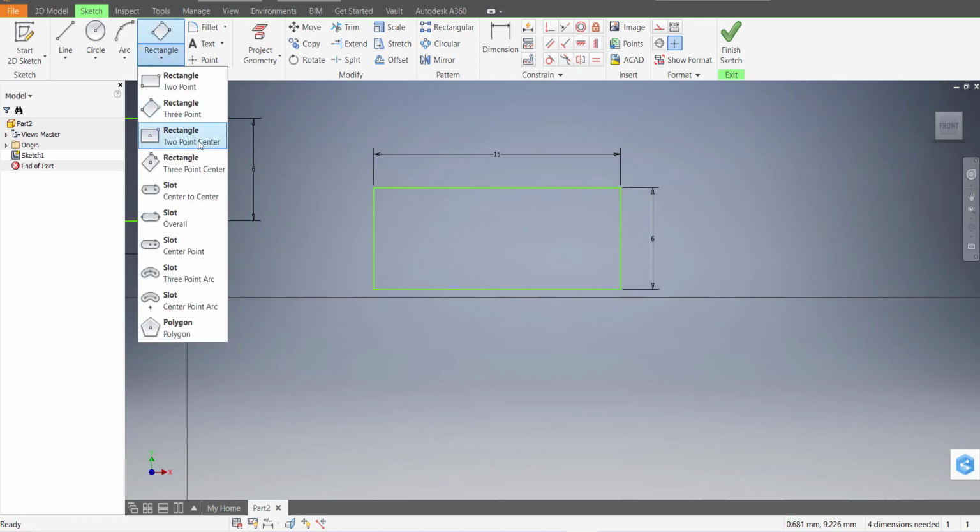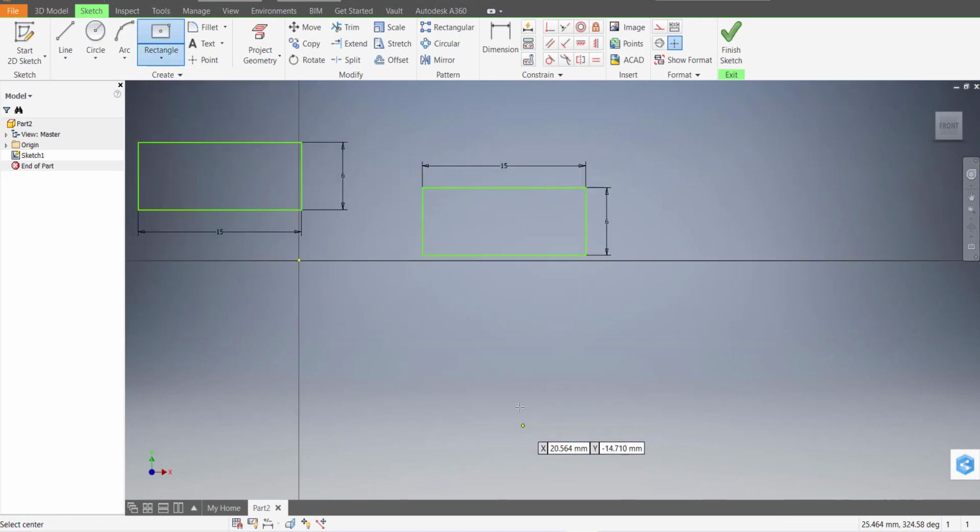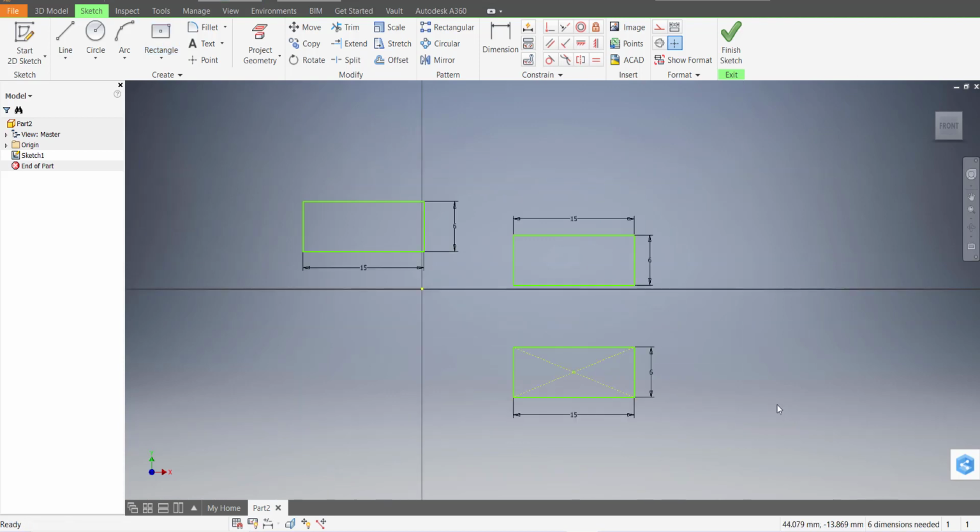Next one is 2 point center. Click and drag. So you can see we can fix both dimensions as per our requirement. This is our center rectangle. Okay.